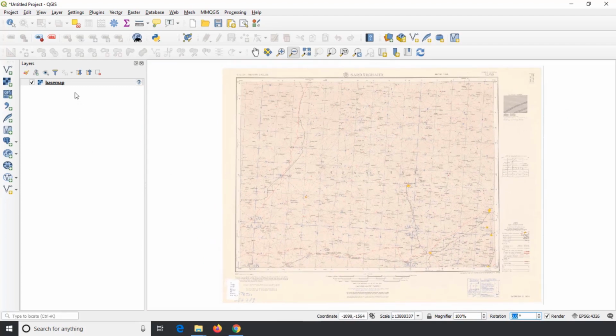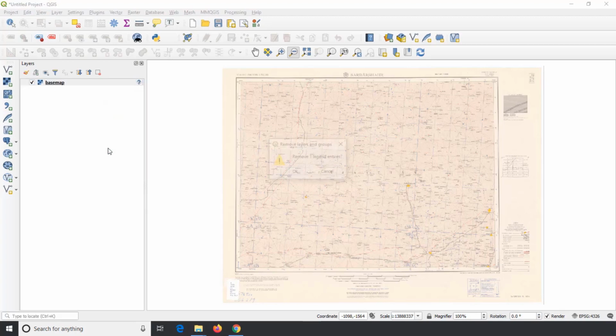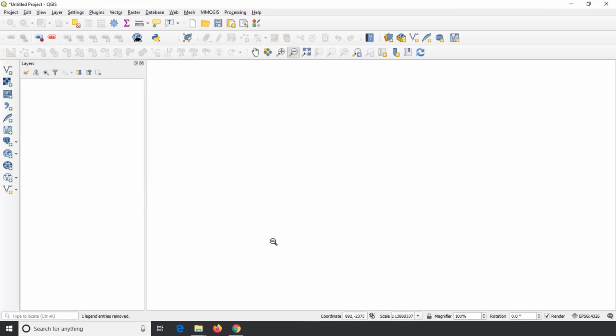To remove the topographical sheet from the project, right click on the layer in the layer panel and click on Remove, followed by a click on OK on Remove Layer and Groups.